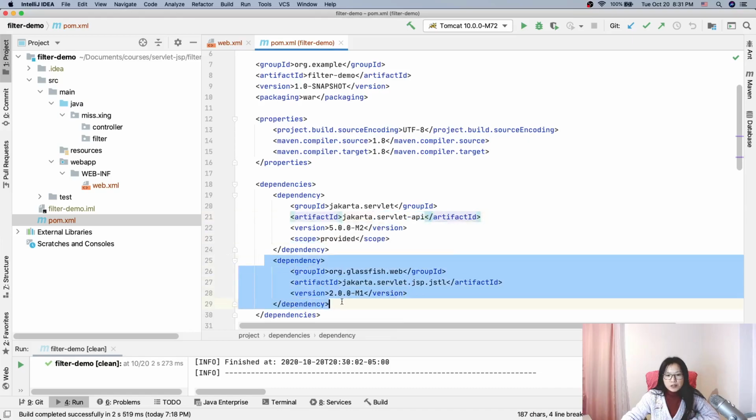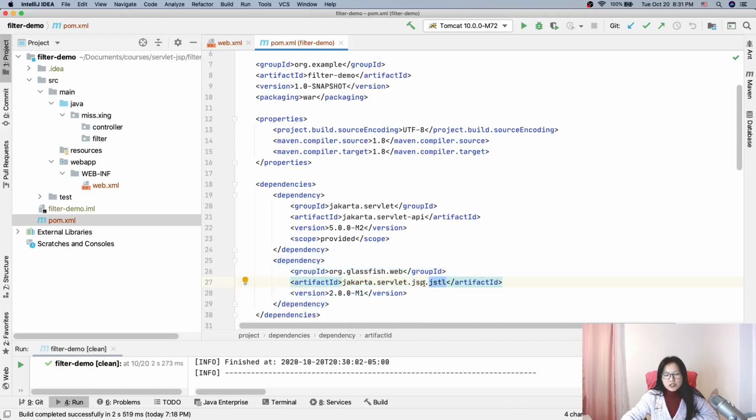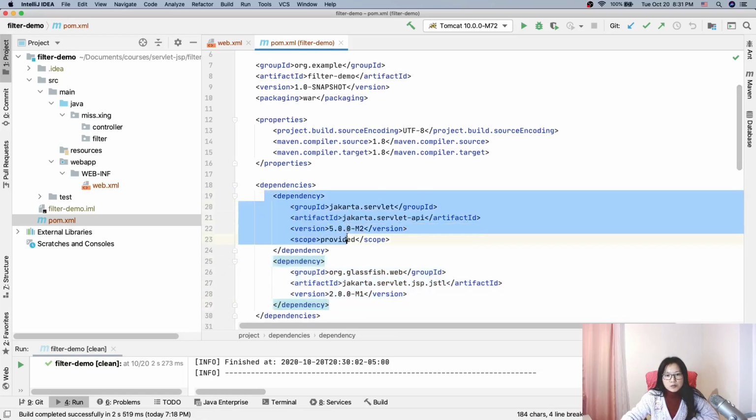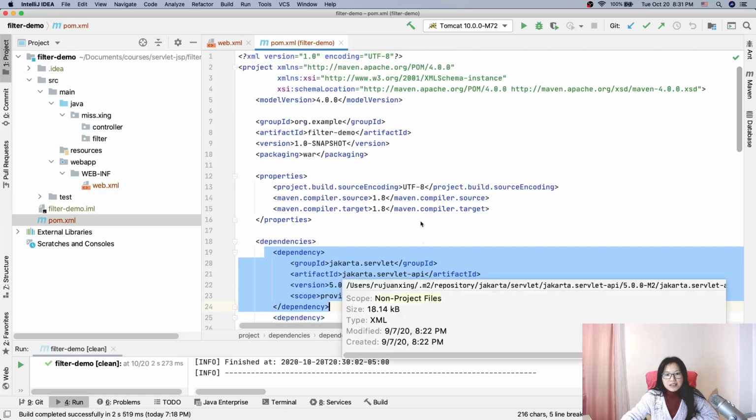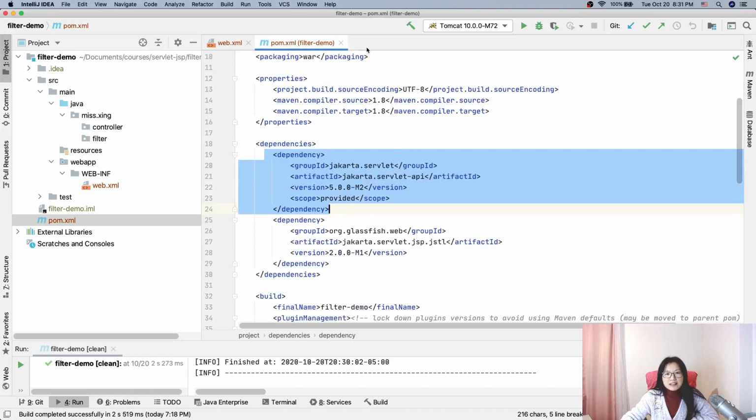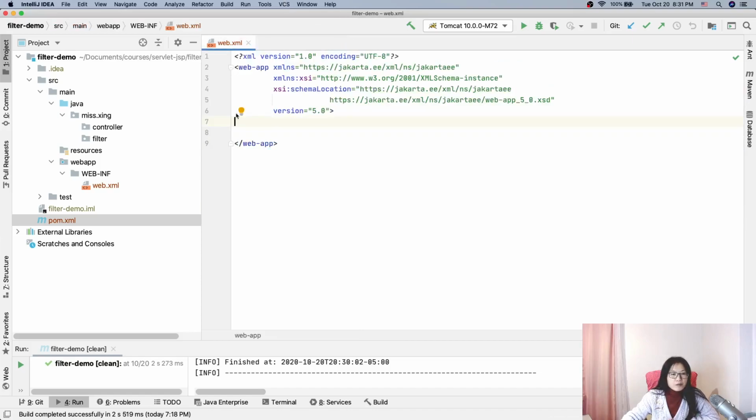And for this one, because I copy-pasted the POM file from a previous demo, and previous demos were talking about GSTL, that's why it's here. It's not necessarily needed for this project. And the other things are the basics, exactly the same as other demos before.